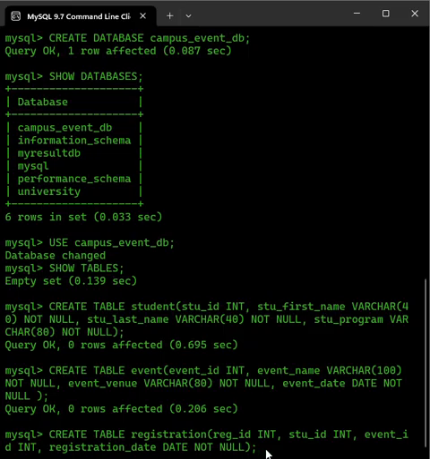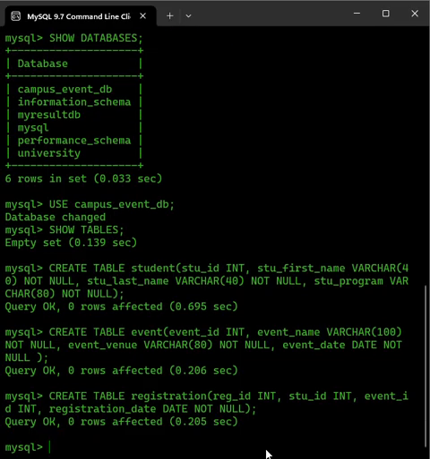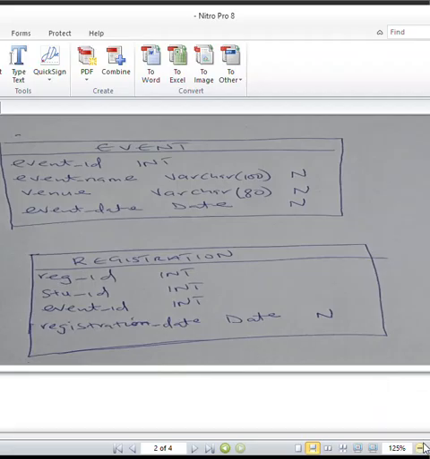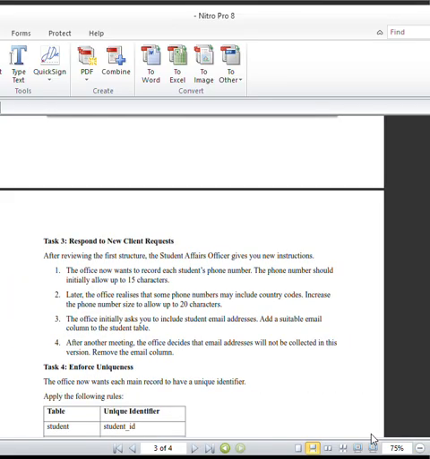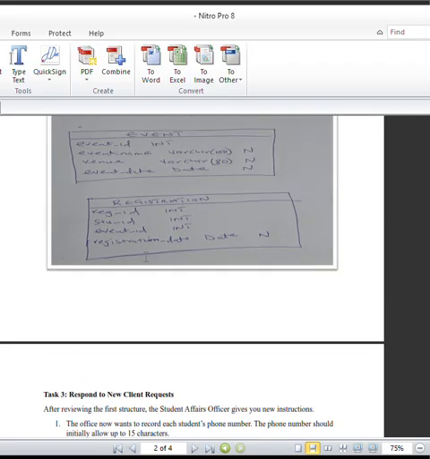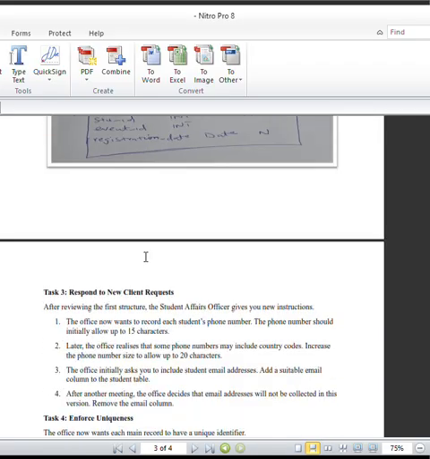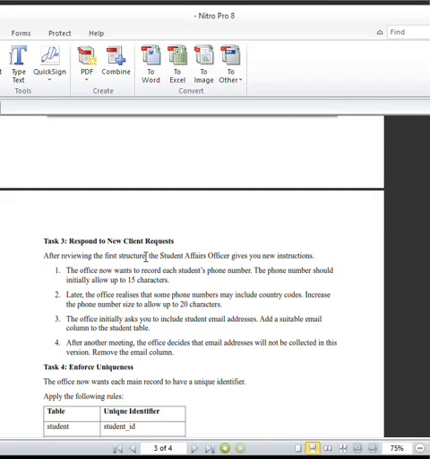Okay, so let's run this query and check if everything is working. Now guys, we can see here that our table has been created. The response that we are getting is query okay, 0 rows affected. It took us 0.205 seconds to get this query done. All right, so I think task 2 here is done. Let me zoom out a little bit. We are left with task 3 here. So in our next video we are going to look at task 3.